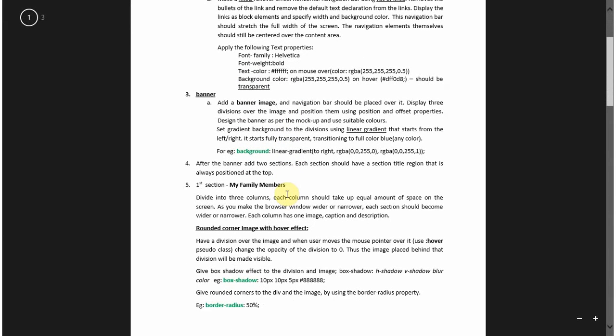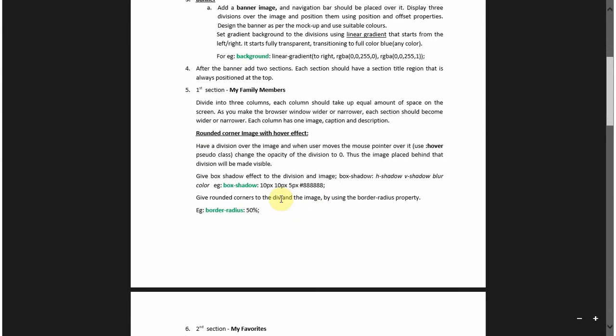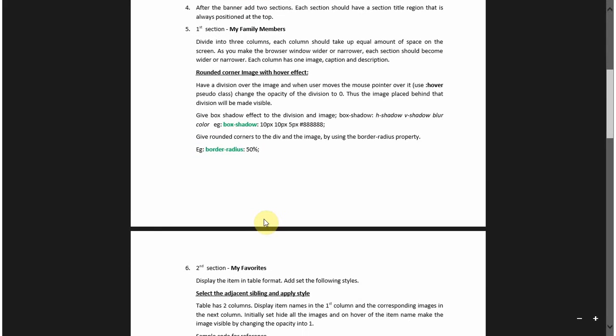Then we have a banner. We have an image background for the banner with these properties, and we are using linear gradient to start from the left or right to put it as transparent and the color one. Then we have a second section in which we have our family members. We have our photos with rounded corner images with hover effects. These are the effects that we are supposed to give: box shadow, border radius.